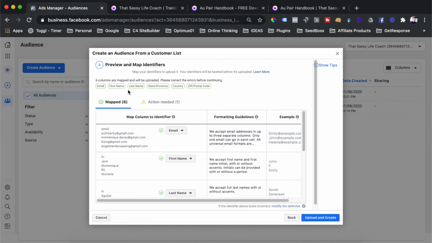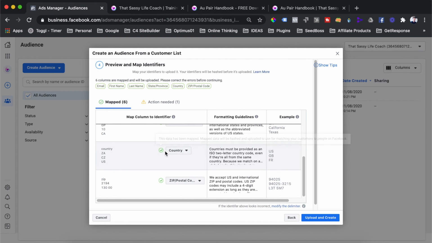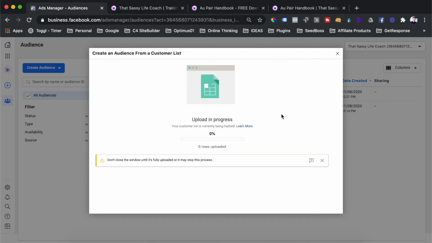And you will see here in this particular spreadsheet we uploaded, we had the columns email, first name, last name, state and province, country, and zip. And you can see here that all of these have been uploaded and mapped correctly to the correct field by these green ticks. And then you can just hit the upload and create button.